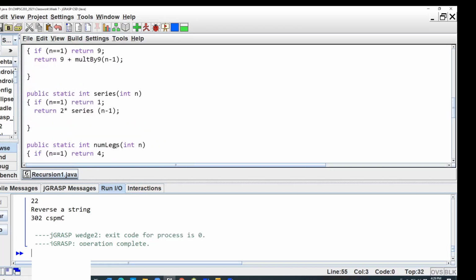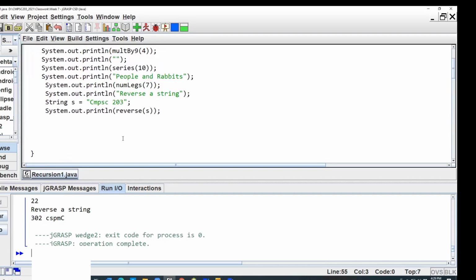So I put it here in JGrasp. I added something to main here, reverse a string, so that we know that the next part is reversing the string. I made my string CMPSC 203. I called it, and you can see the output here. CMPSC 203 in reverse. Purposely I put a space in there so that you could see that it still worked with things with spaces in.